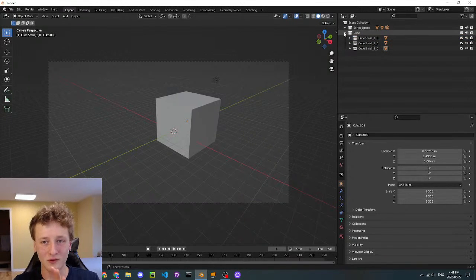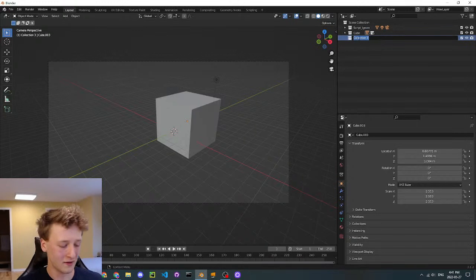Let's go back and we'll create one more attribute, and let's call it sphere.